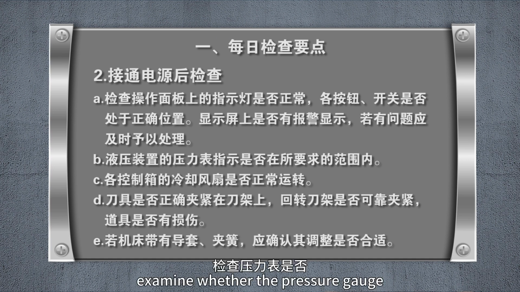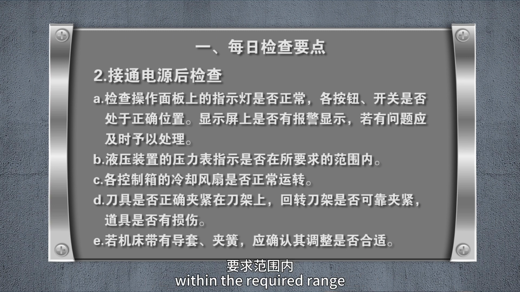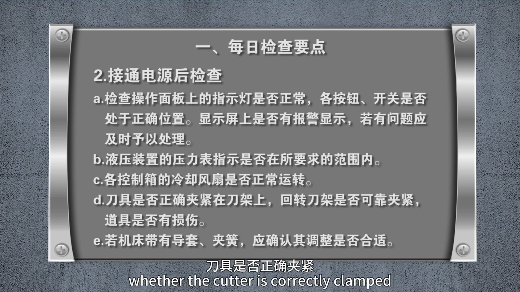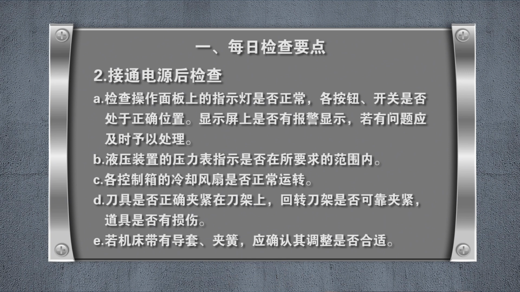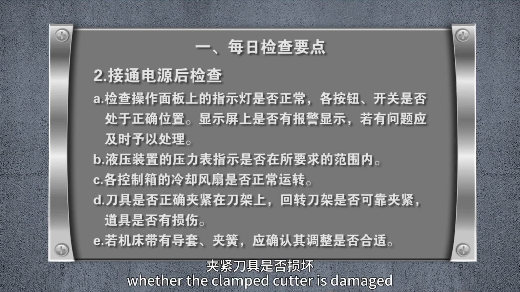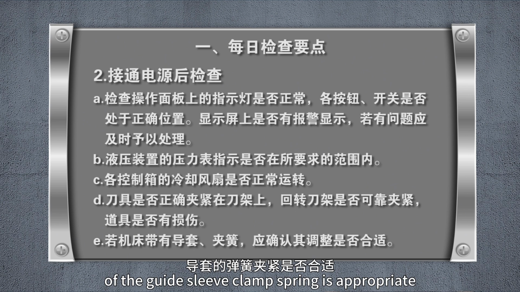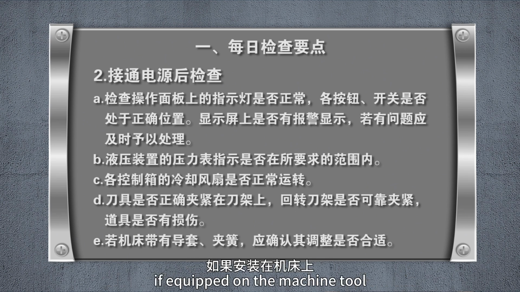Examine whether the pressure gauge of the hydraulic device is indicating within the required range, whether the cooling fans of each control box operate normally, whether the cutter is correctly clamped onto the tool holder, whether the rotary knife holder is reliable, whether the clamped cutter is damaged, and whether the position of the guide sleeve clamp spring is appropriate if equipped on the machine tool.